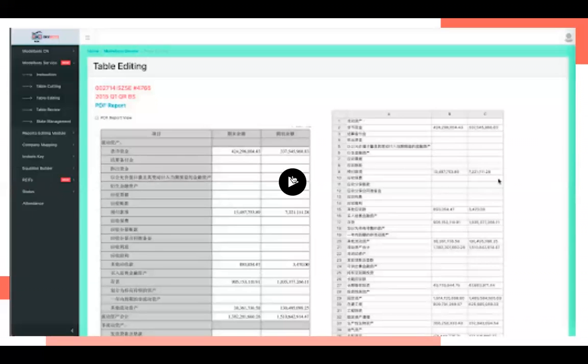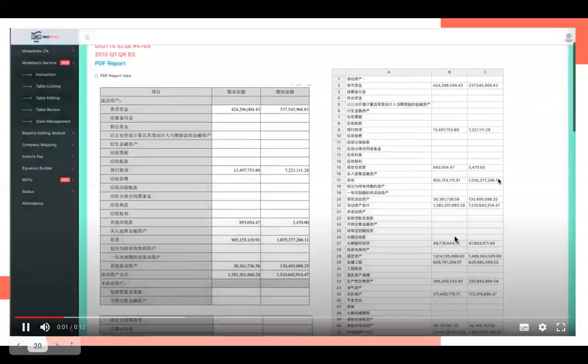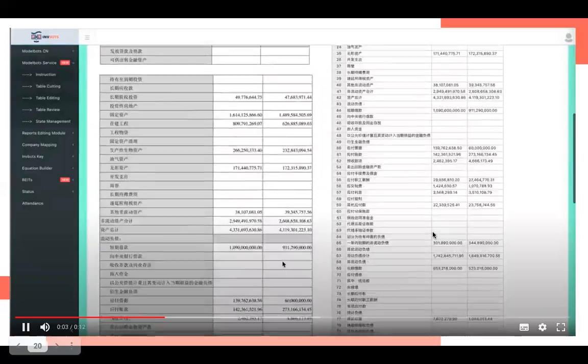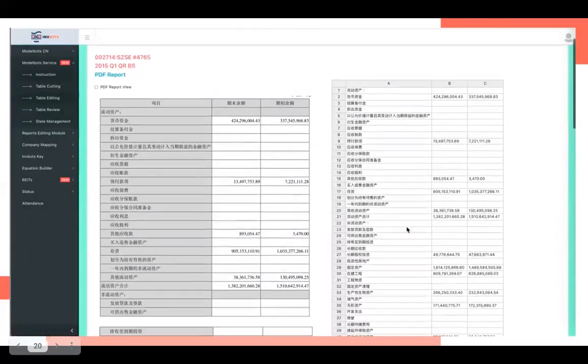On this page, we can manually edit the tables if we find any errors. But since the video has some problems. Okay, so here you see these are the 4 pages that we processed, and the data is already very clean and accurate.